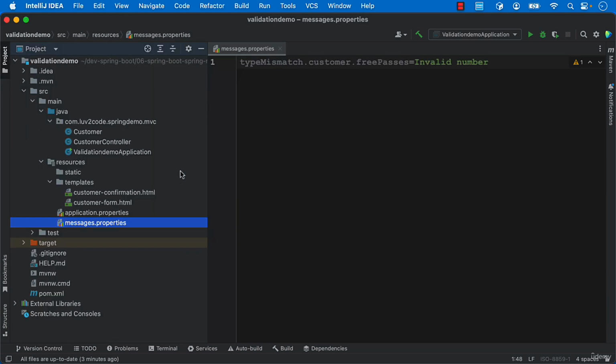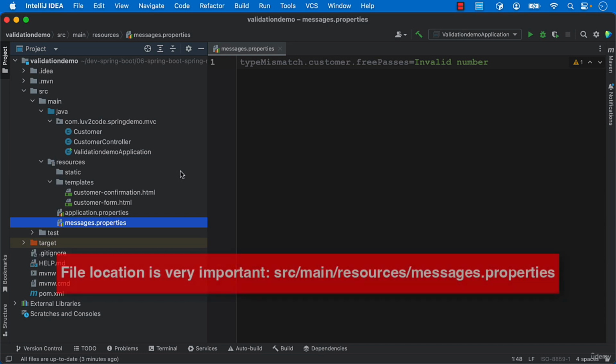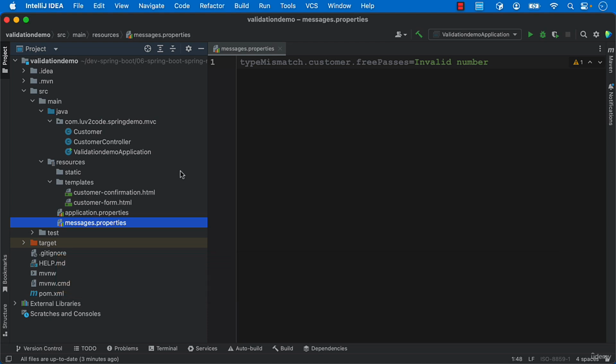Alrighty, so we have the file saved. This is our custom error message for the Spring validation. But one thing that's really important that I want to point out here is that the location is very important. So this file has to be under resources, and then the file name is messages.properties. That's very, very important. All right, so we're in good shape here. Let's go ahead and test this out and see if it works.